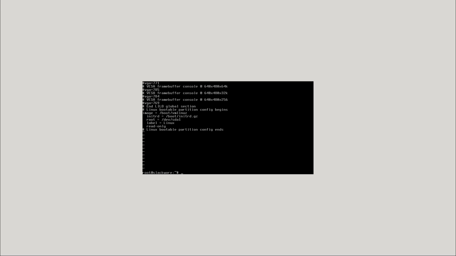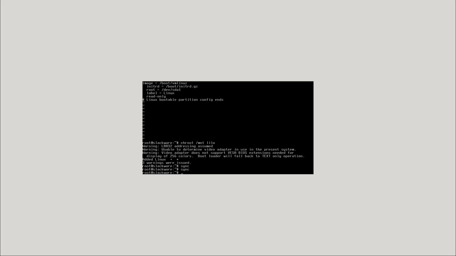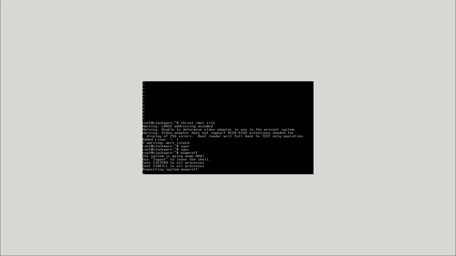We save it. Now we simply need to run Lilo so that it writes the boot record and puts everything in place to actually boot using this configuration. So again, we do chroot /mnt lilo. It does its thing, and we're all ready. I'm just going to make sure everything gets flushed to disk, and then I'm actually just going to basically power off, because I want to look at the virtual machine settings, verify that our CDs and stuff are all out.